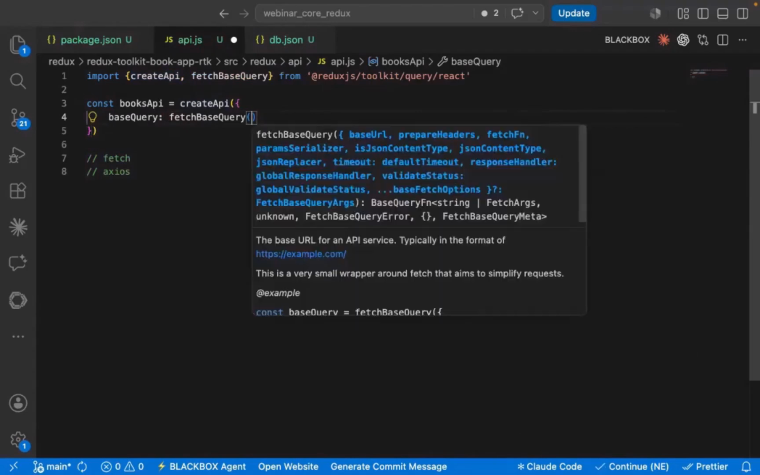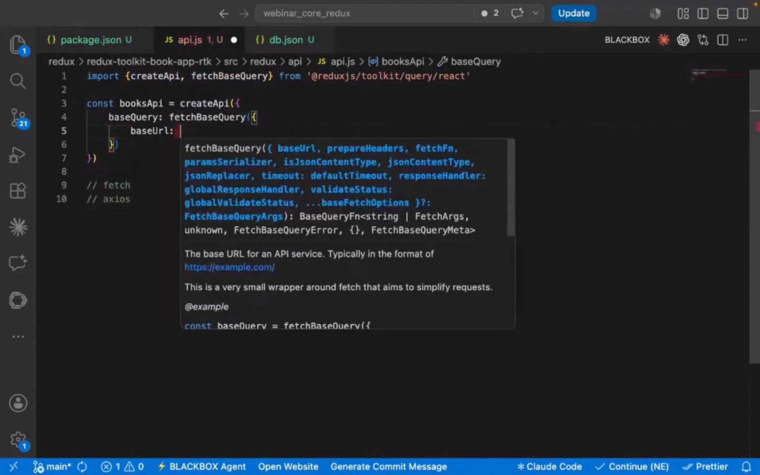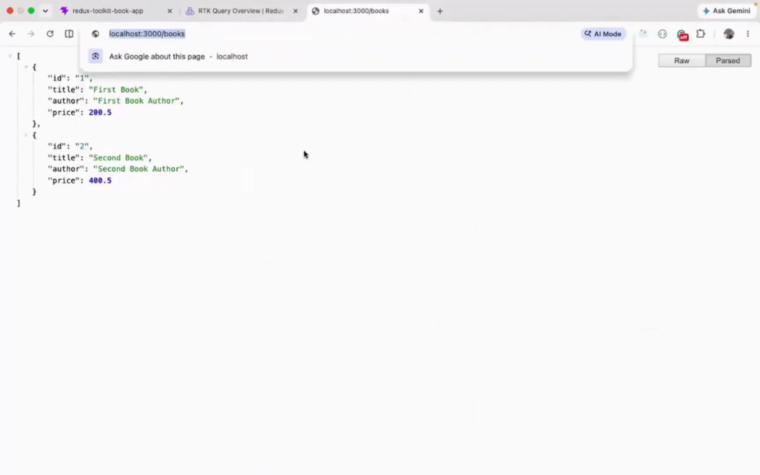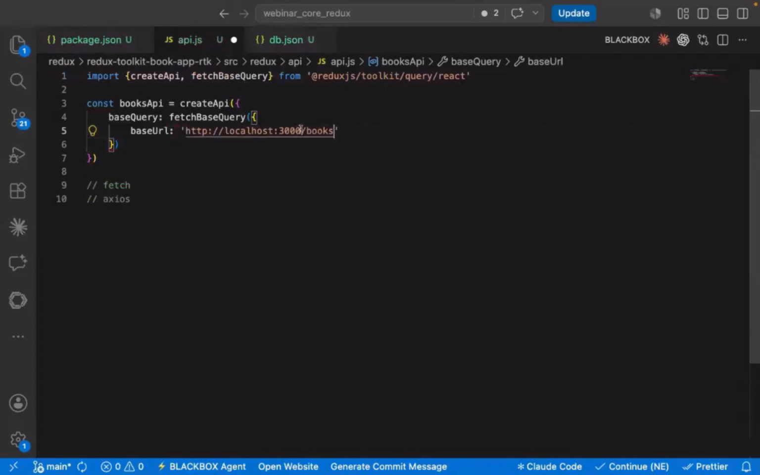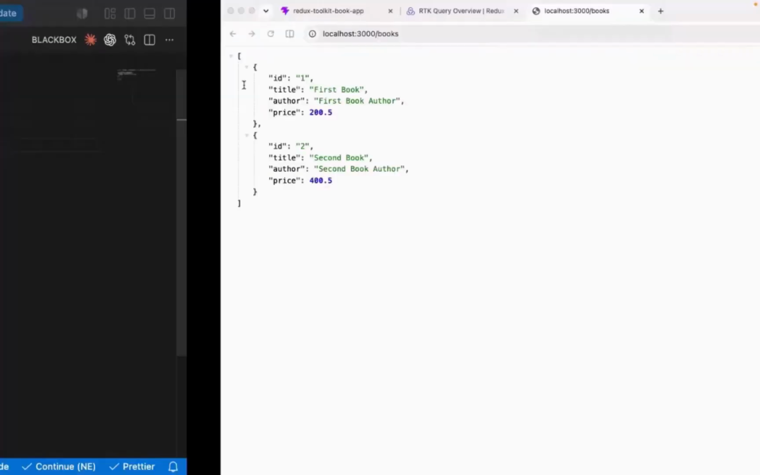fetchBaseQuery, and for this you need to pass the base URL. You can see you need to pass an object with baseUrl. So what is the base URL of your particular application? This is our complete URL, and the base URL will be just localhost colon 3000. This will be common for all the types of API that you are writing here, and you just specify the endpoint in each of the respective APIs.